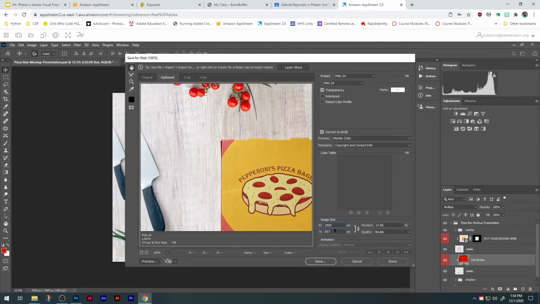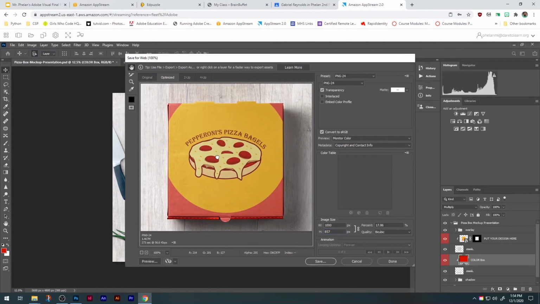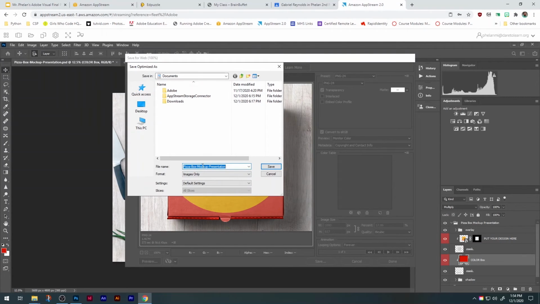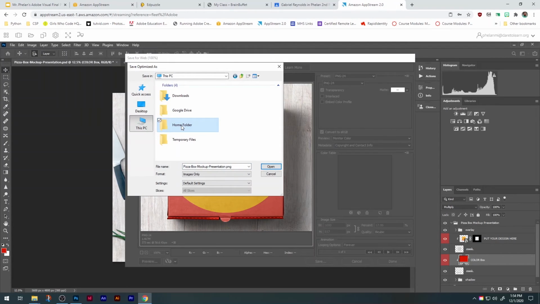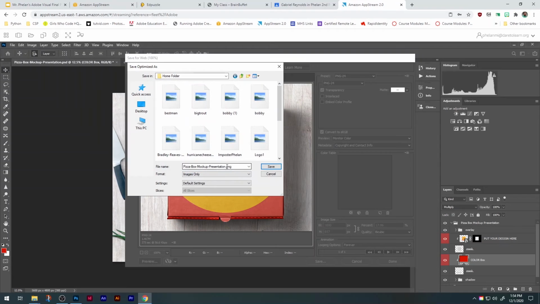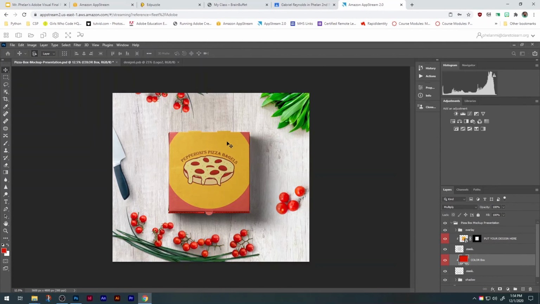Then if I click somewhere else, you'll see now this is a much easier picture to look at. Then I will click Save. And remember, save it in your home folder. And I'm going to name this one Pizza Box. That way it's at the top of my home folder. It's a little trick for you.